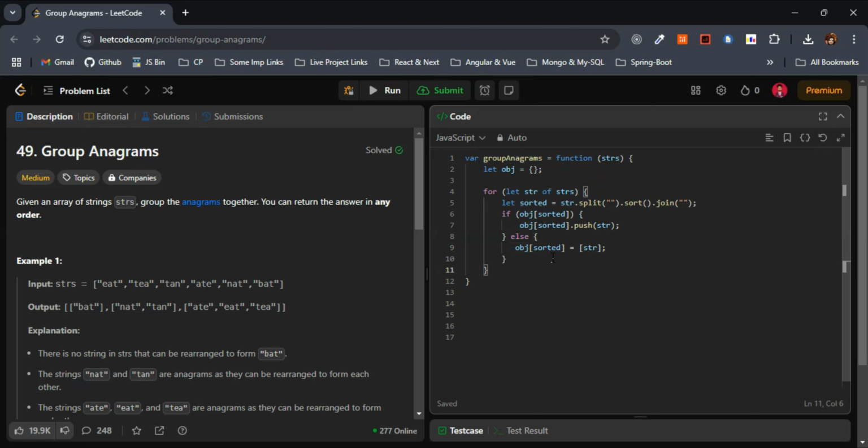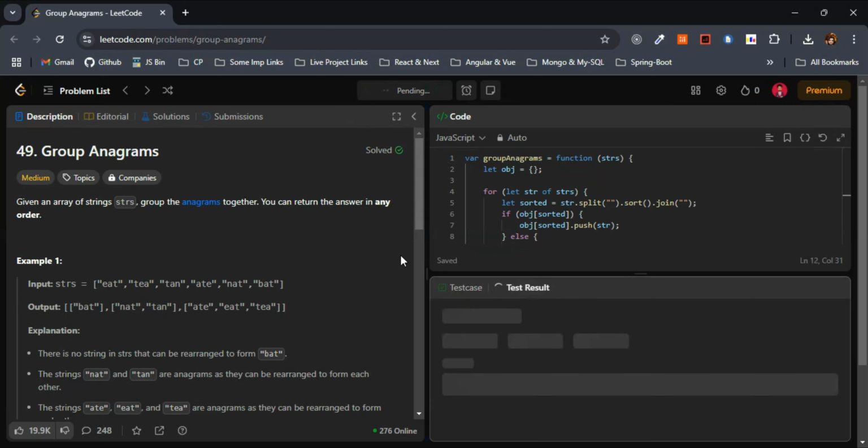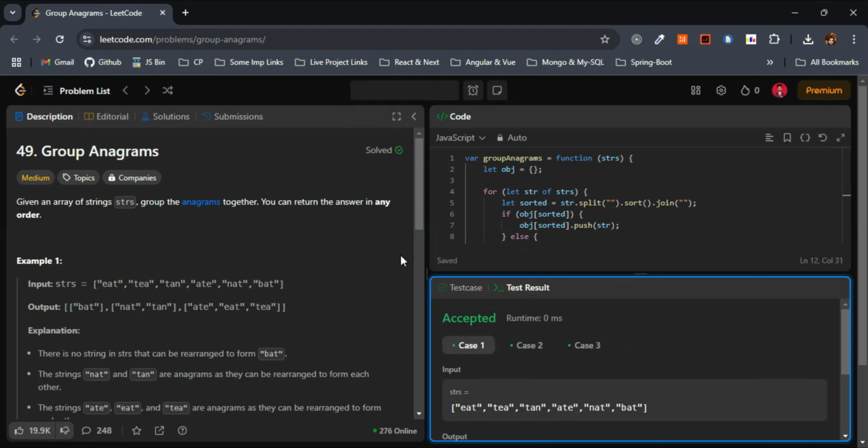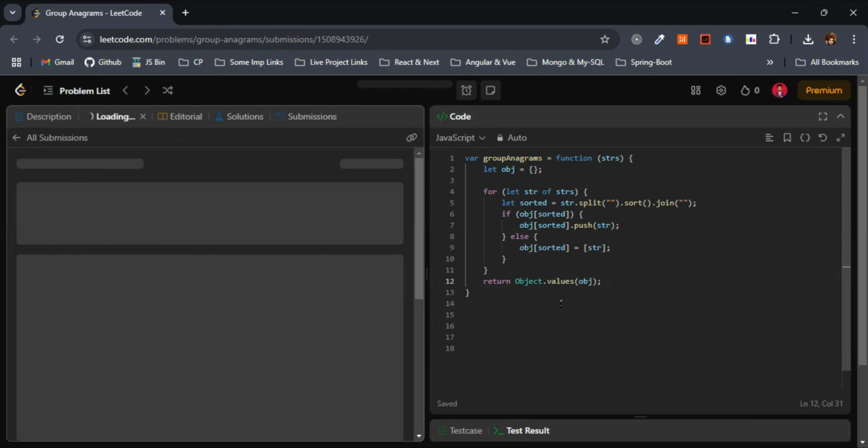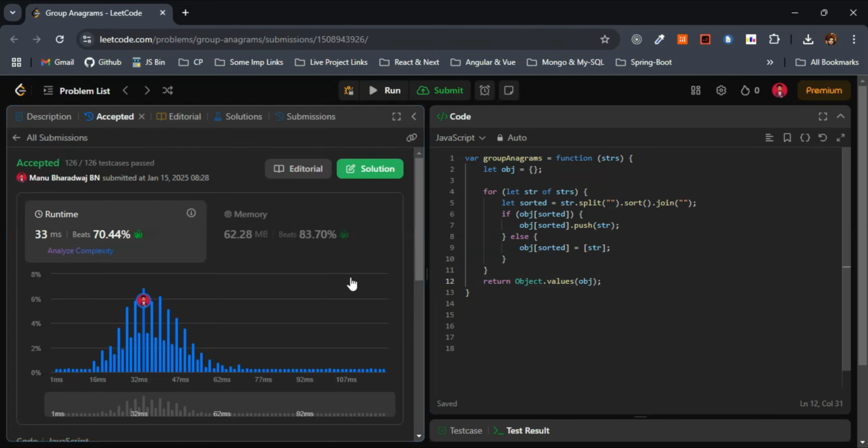So I'll come here. Let's return Object dot values. We have considered obj here, right? So I'll pass the same thing over here, obj. So here we are returning the grouped anagrams as arrays. Let me format this once. Let's try to run the code. We can clearly see here the sample test cases are getting passed. So let me hit submit now. Yeah, the code works absolutely correct, right?